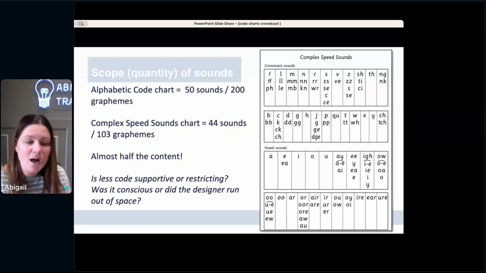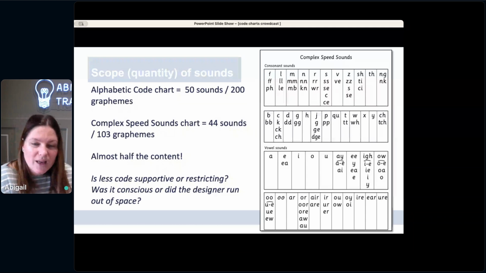Now, some people might say that less code is more supportive, actually, because do children need all of those 200 graphemes? There are some really rare ones on there that they're not likely to use. So do they need all that? That's too much. It's too much to look at. It's too much to sort through.